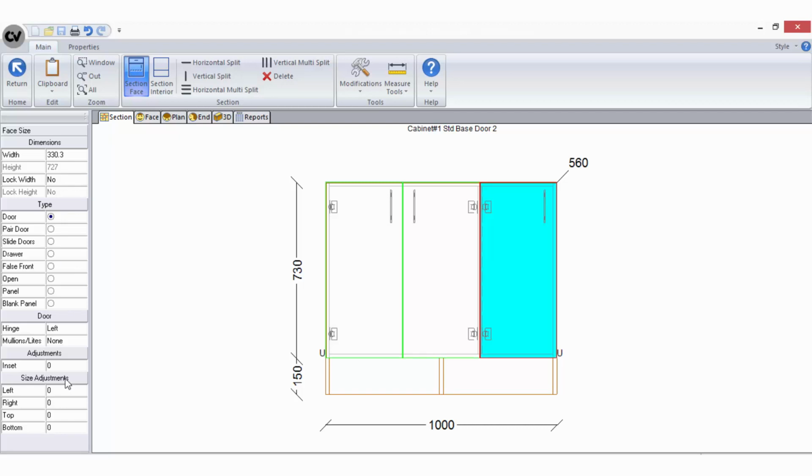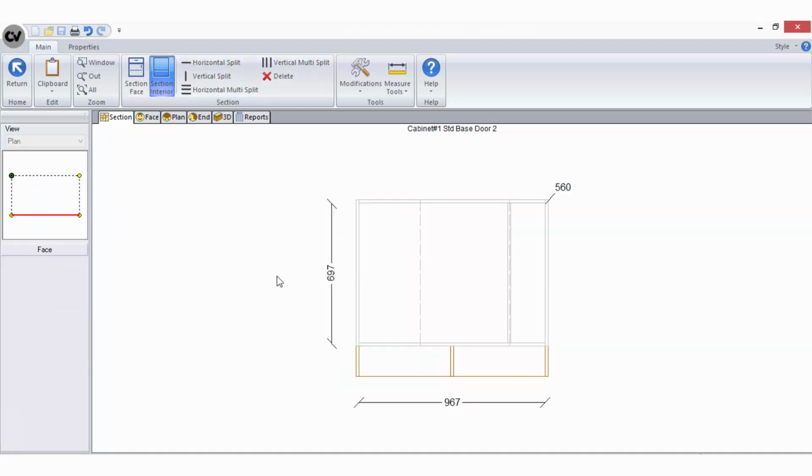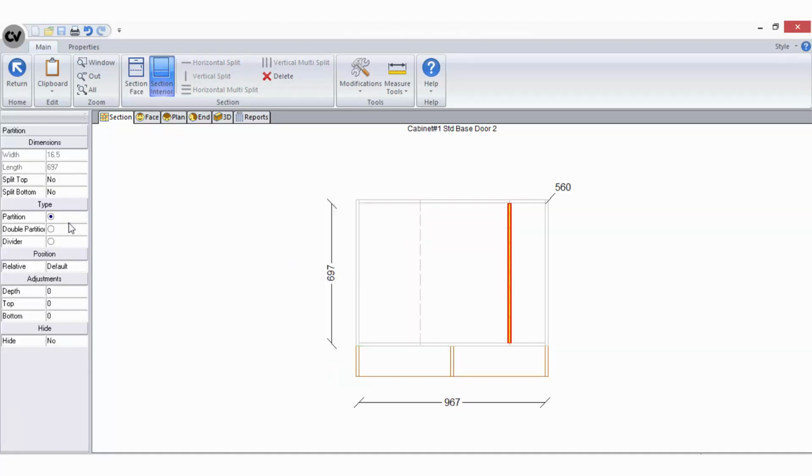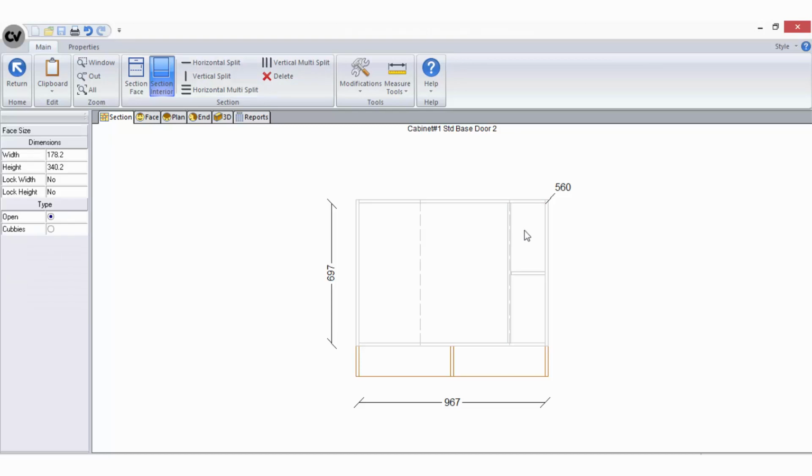If you are on the face, you can adjust the size of the section or the type of the section. Depending on the type you choose, you may be able to make more modifications regarding the hinging or adjustments to alter the existing default reveals. If you are on the interior, you can adjust the part type or the spacing between the parts.